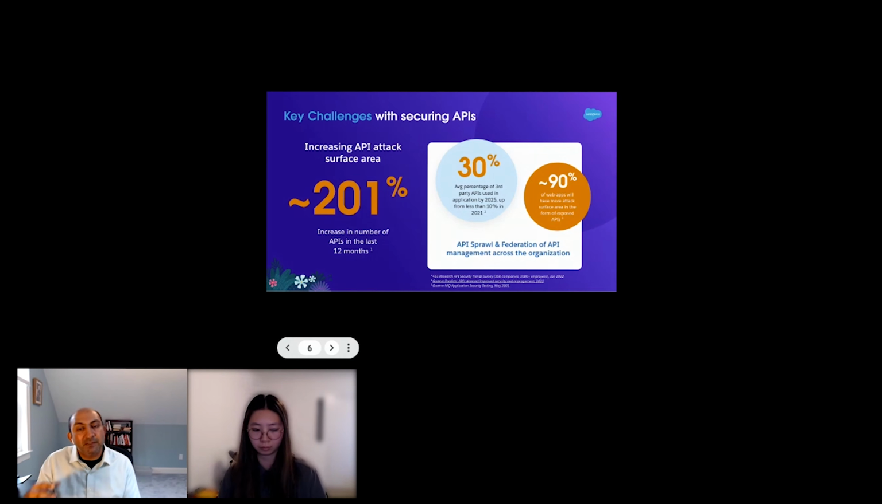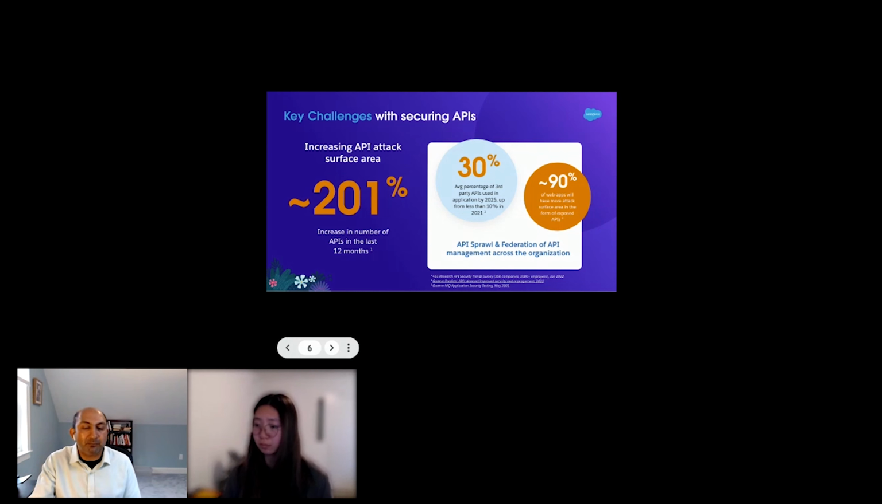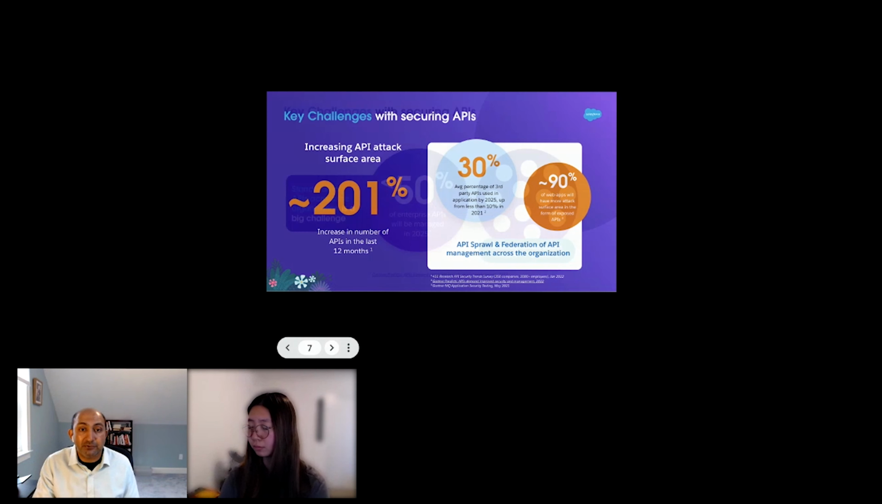Second, APIs are sprawling across a fragmented landscape. For example, a latest data point is that on average 30% more third-party APIs will be used in 2025, up from 10% in 2021. As you use more of these different types of third-party APIs, what are the security implications of that? That's increasingly challenging.